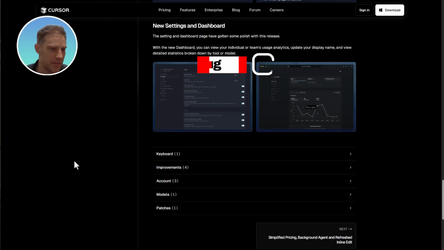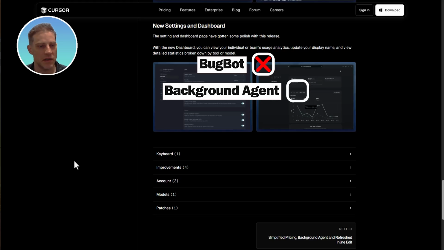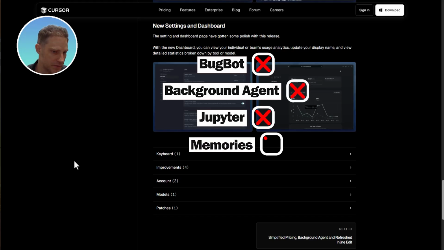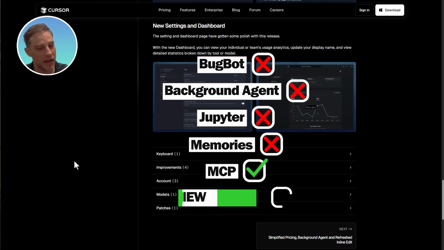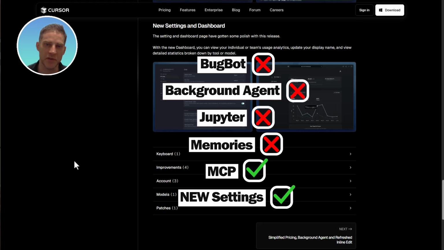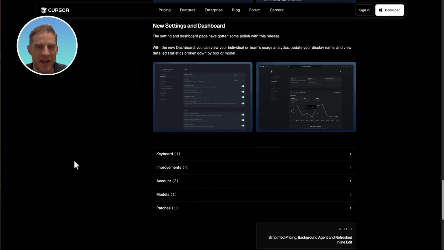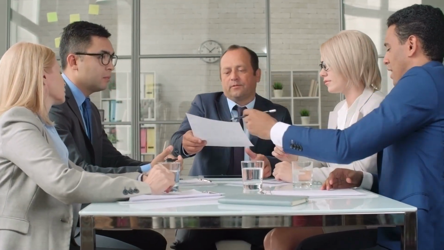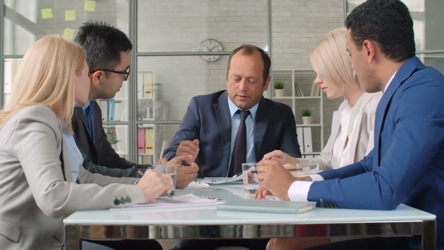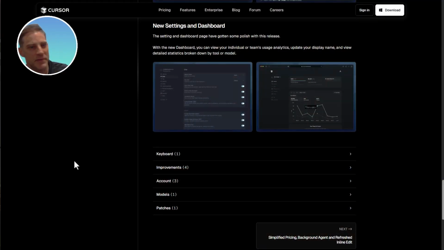I don't plan on using the BugBot. I don't plan on using the background agent. I don't use Jupyter. I don't think the memories will be incredibly useful. Maybe I'm wrong on that. I like the MCP one. I think I might use MCP servers a little bit more. I mean, I like the new settings, but overall it feels like maybe there was an investor that was like, hey, why don't you just name it 1.0 so we can, for money reasons. That's what it seems like here. Don't be in beta anymore, because they went to 0.5 and then 2 weeks later went to 1.0.